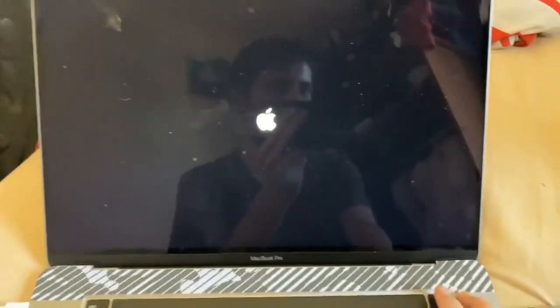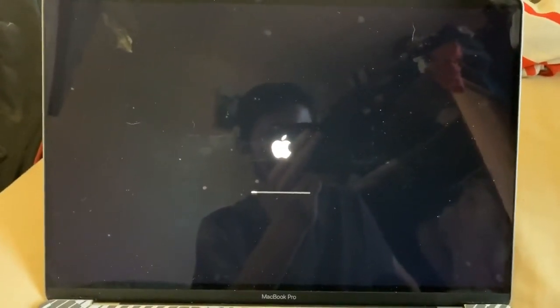I'm not going to cut this, so you can see this is a fully legit tutorial. There's no magic wand, there's going to be no special effects. So we'll just reboot into macOS.